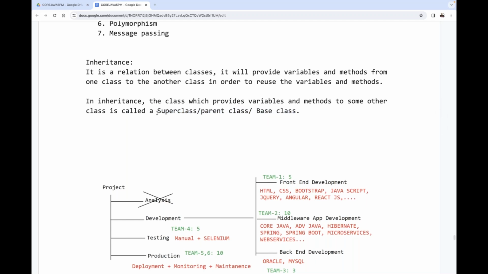But out of all these names, Java is having the name superclass. Java follows the name what? Superclass. Not base class, not parent class. Fine. Listen carefully.